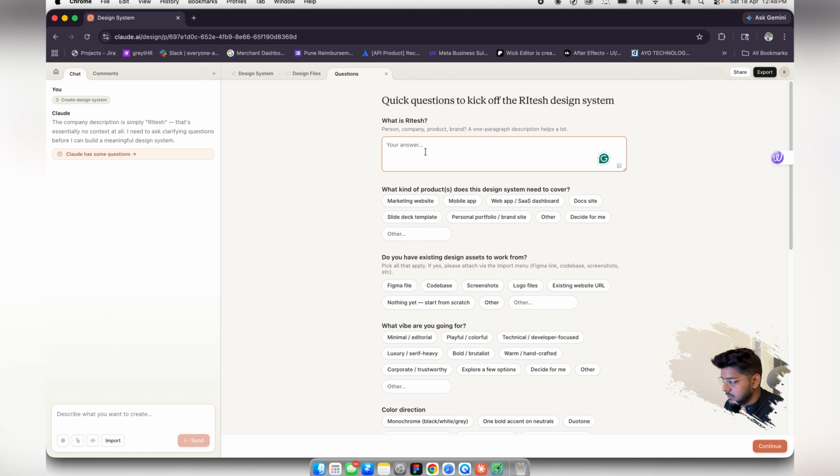Ritesh is a designer who builds products: marketing websites, mobile apps, personal portfolios. Okay, do you have existing design assets to work from? Yeah, I have a Figma file. I also have screenshots, logos, and URLs.